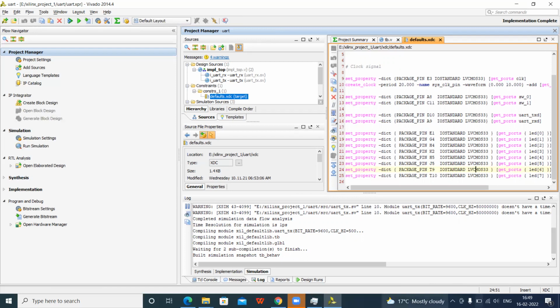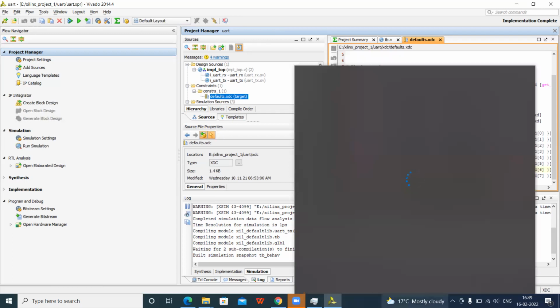So yeah, I mean you can. So one thing you can do: in the same way, you can try for I2C.